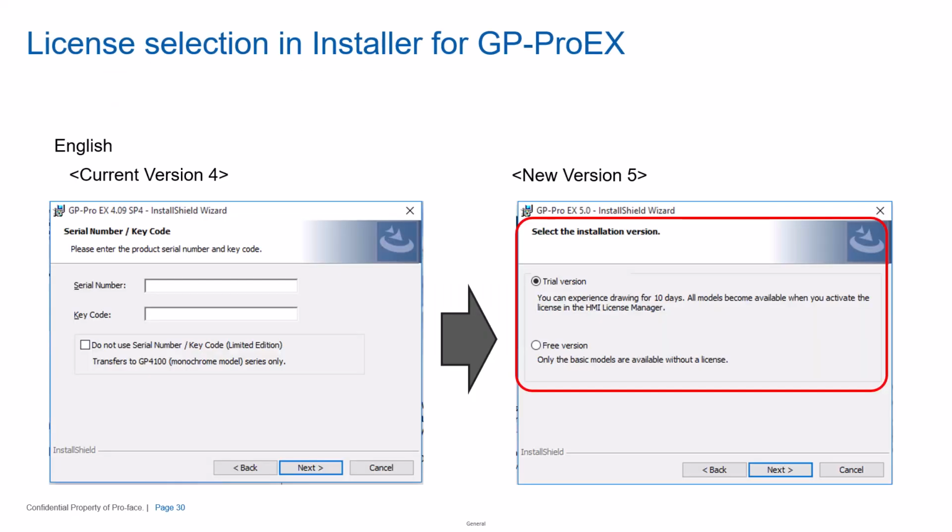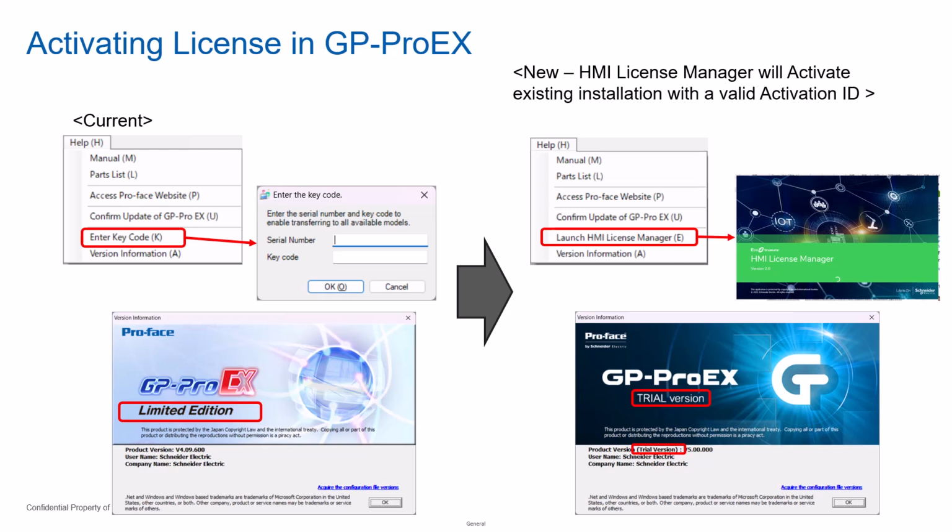Okay, so what does that look like between when we had it before, you were entering a serial number and key code, and now you're picking either the trial version or the free version? Then when we're licensing, you could see over here in the old way it was to enter a key code. And then today, say if we have the trial version and now we have a valid license, then we can launch the HMI license manager from within GP Pro to activate an already installed software.